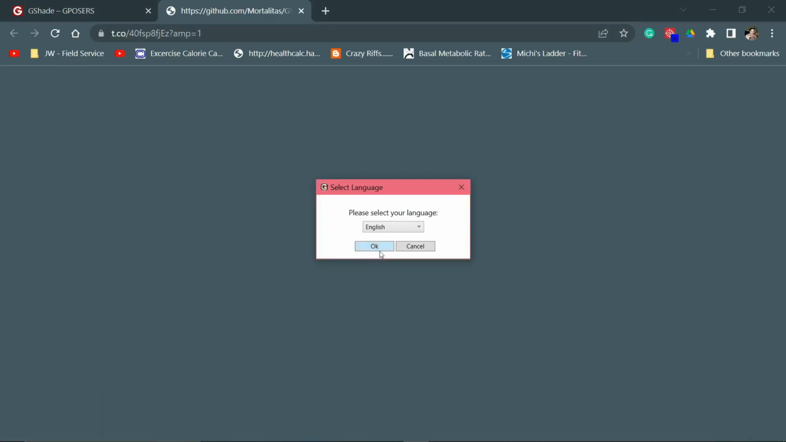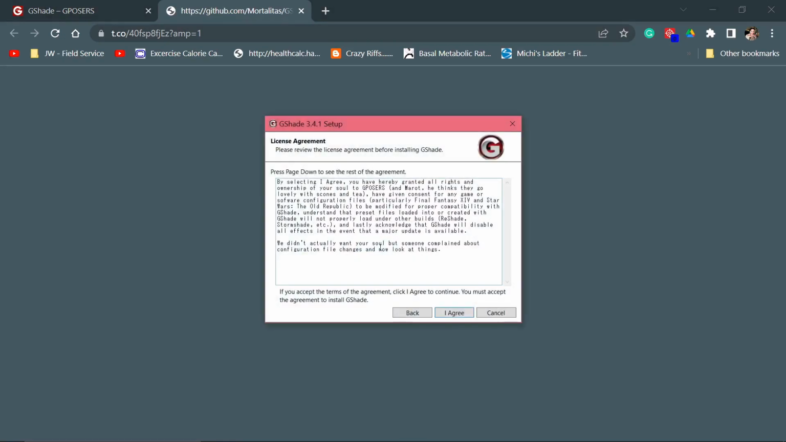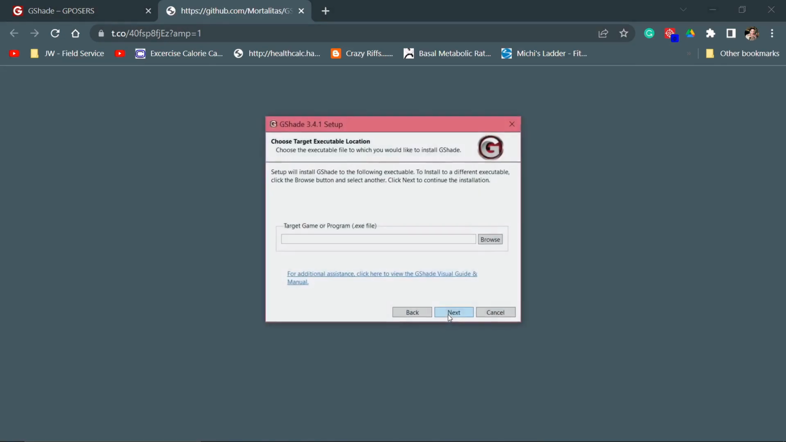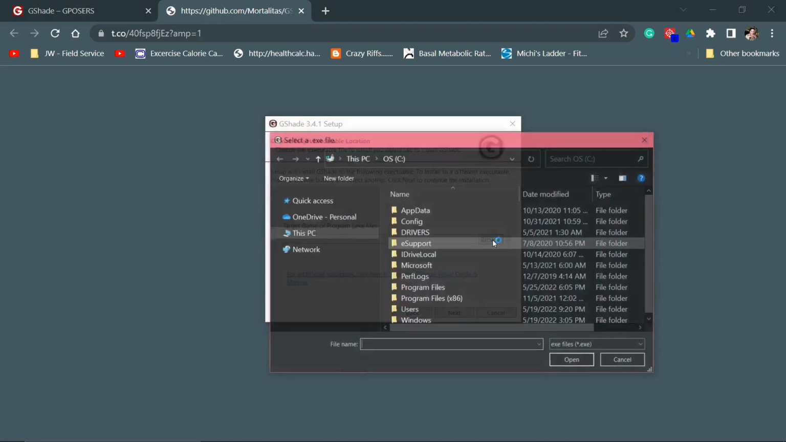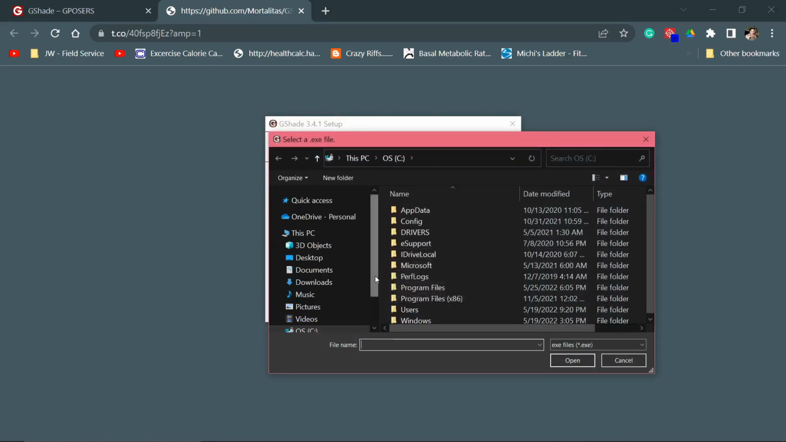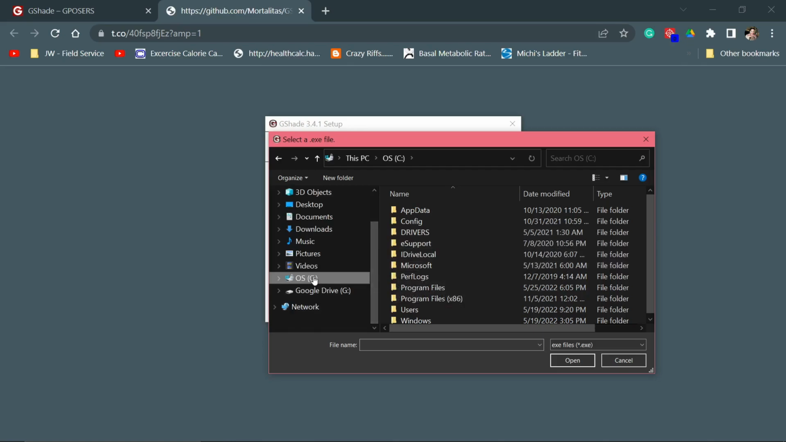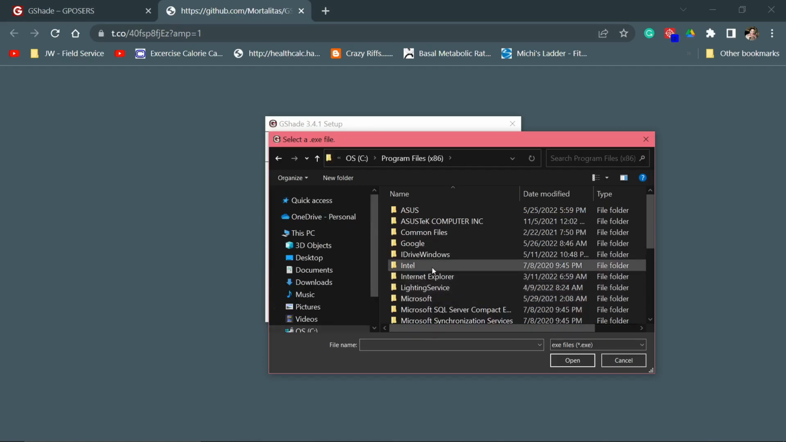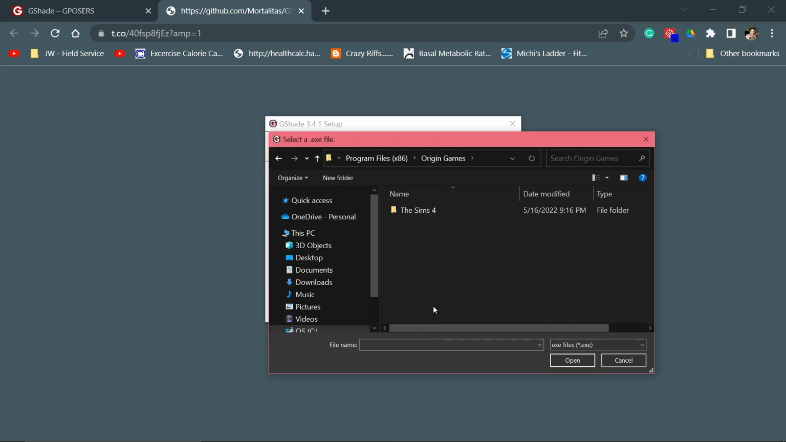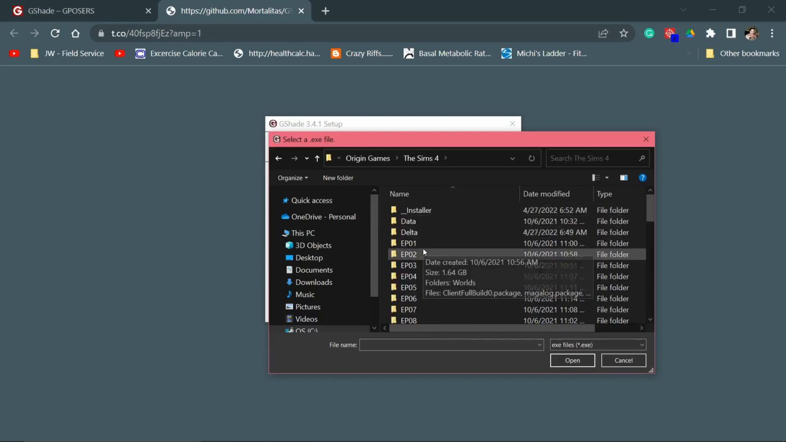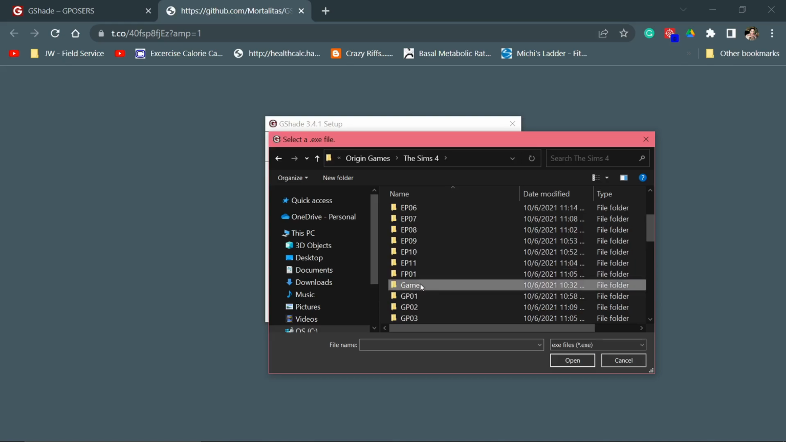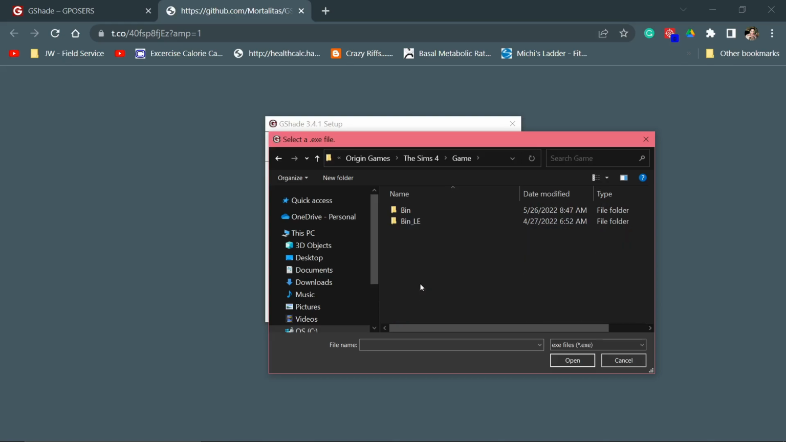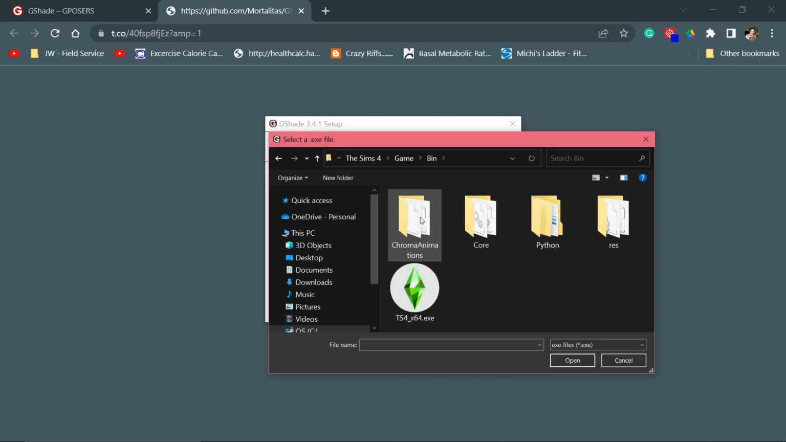And once that pops up, we're going to choose our language. And then we're going to click I agree. And now we're going to browse to where our game is. So again, mine is on the C drive. So I'm going to go to the C drive, Program Files x86. And then I'm going to go to Origin Games, The Sims 4. And then we're going to click on the Game folder, and then double click on that Bin folder at the top. And now we're going to click on TS4 and open.